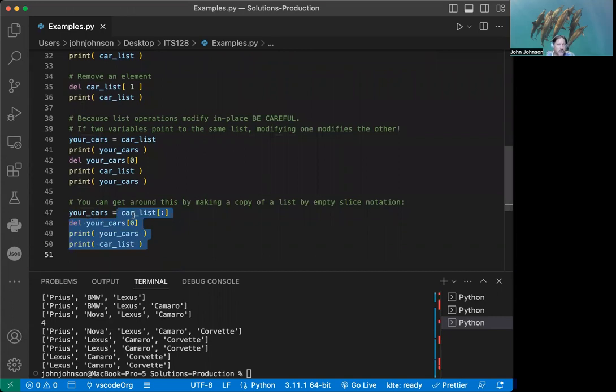So your cars, we're going to do something here. The way you get around that problem that we have up here is you make a copy of a list. And the way you make a copy of a list simply is you say your cars equals car list, but you use a slicing method here. In the slicing, we're just using a colon, which means take the whole thing. So we've essentially copied this object of car list.